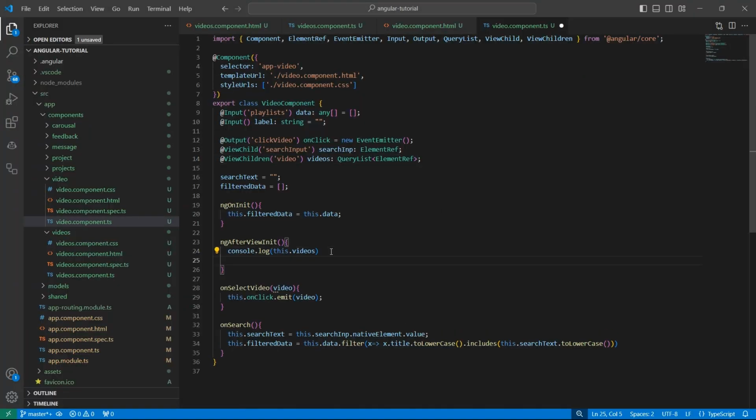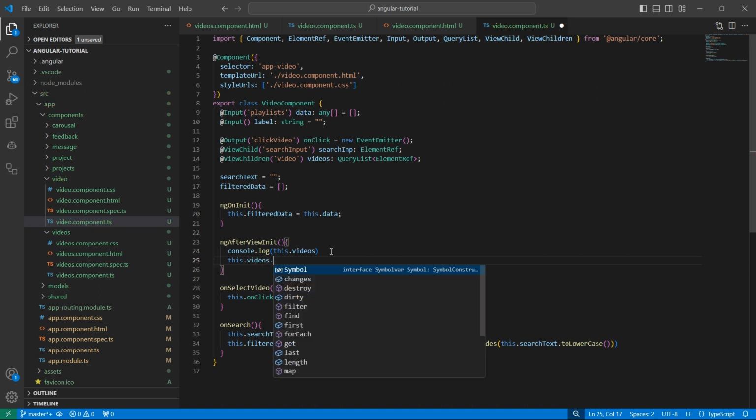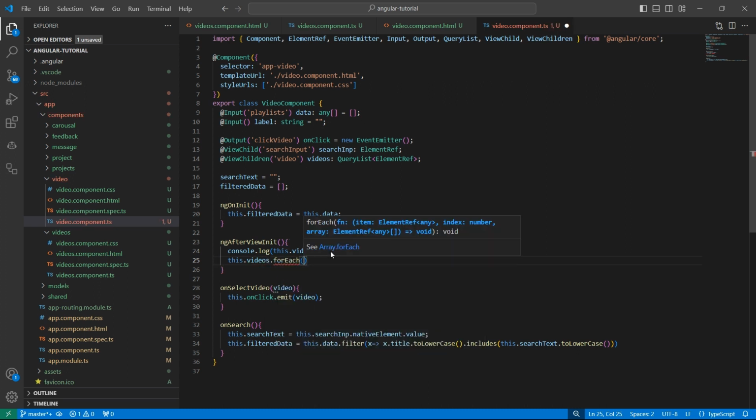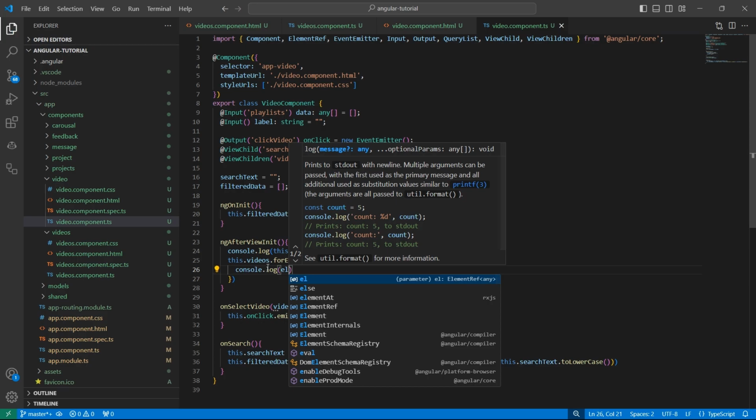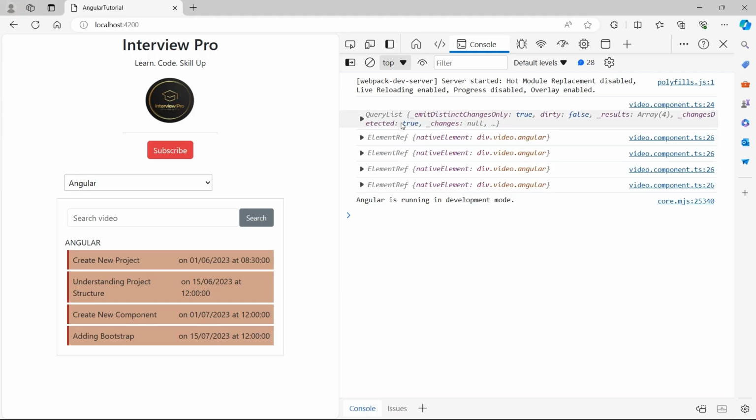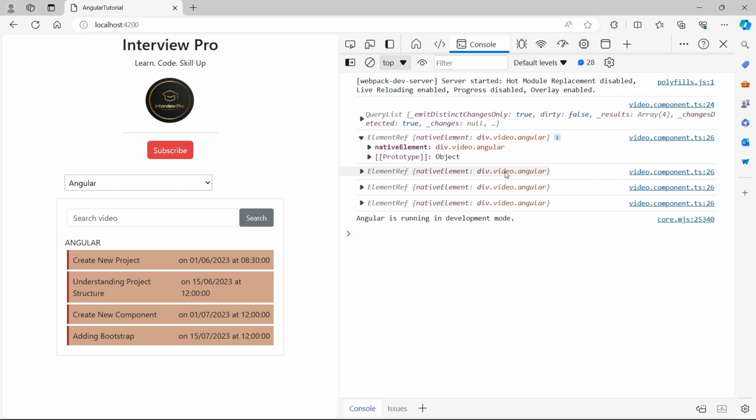In ngAfterViewInit, I'll loop through each and every video element. So this.videos, we can use forEach. This will iterate through each element inside videos. So I'll add console log here. Console log individual element. If we go back, this is our first console log where we get all the video elements. This is the console log inside forEach. So this element is the first one, this is the second, third and fourth.